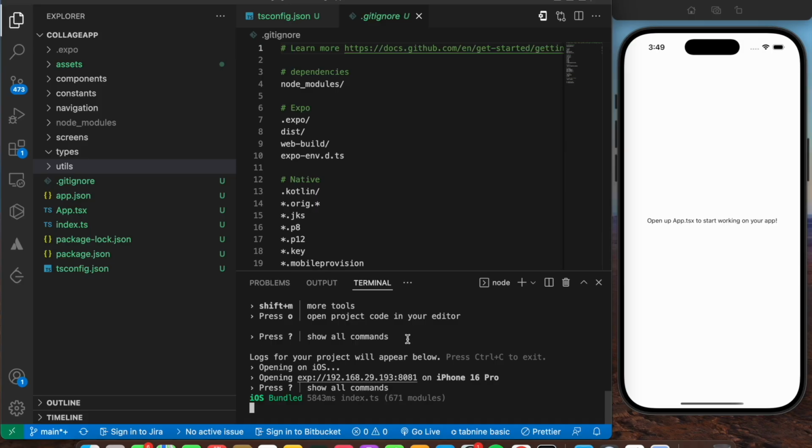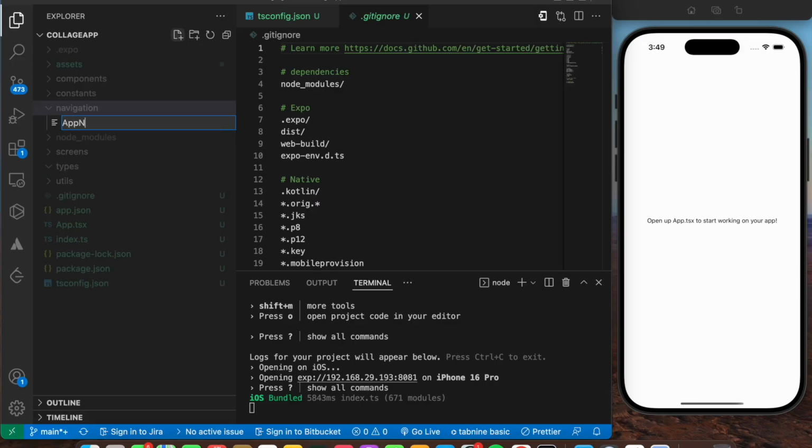So let's get started with the navigation part. We're going to start by creating your AppNavigator.tsx. I'm going to say new file, and name it AppNavigator.tsx.